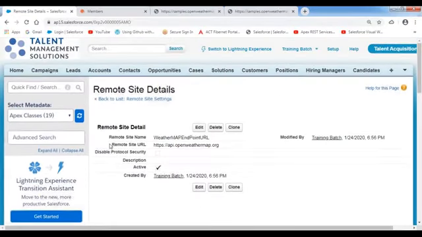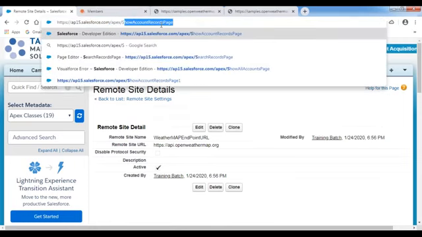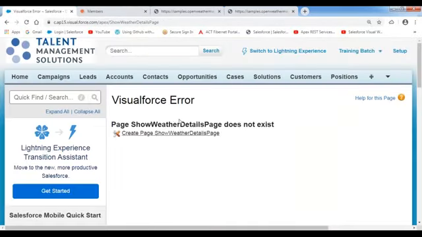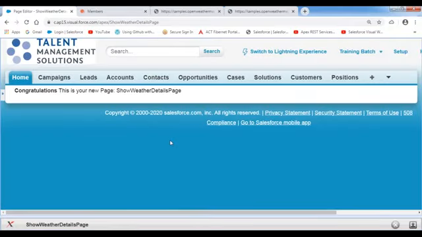Let me design that Visualforce page. I'm designing a page with the name show weather details page. With this name, no page has been designed as of now. Now I want to design the page. Click on that link. Now the page has been designed by Salesforce.